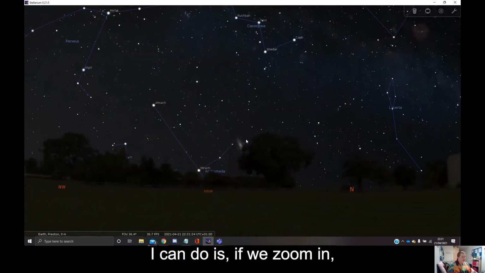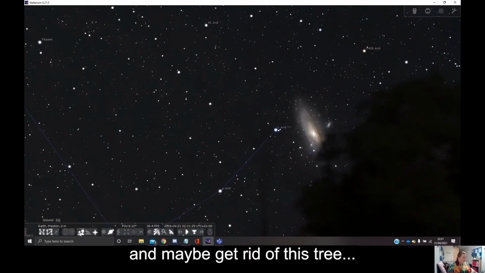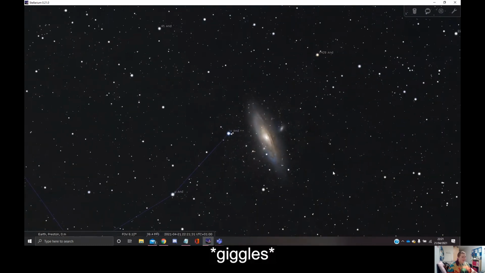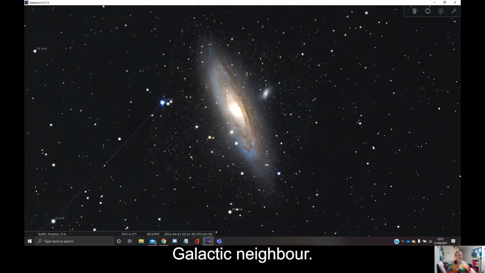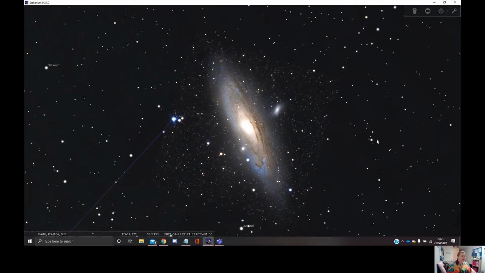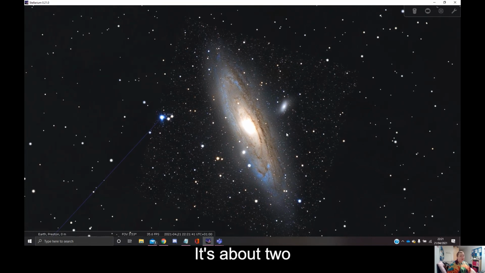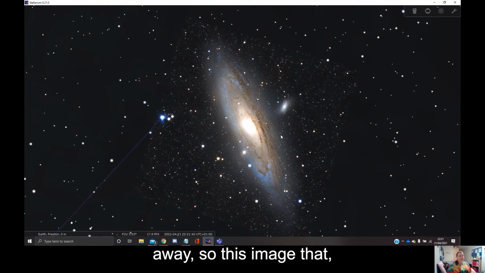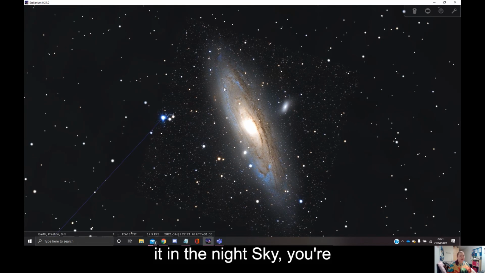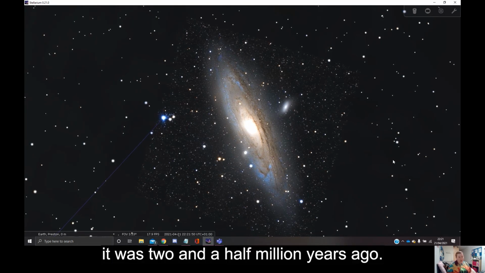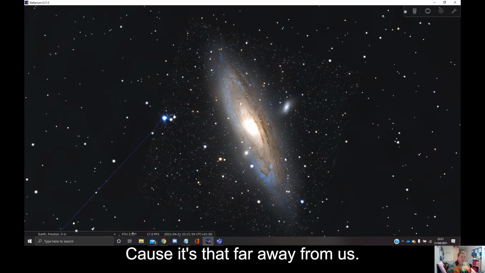And what I can do is, if we zoom in and maybe get rid of this tree, we can find our closest galactic neighbour. This is the Andromeda Galaxy. It's about 2.5 million light years away. So when you look at it in the night sky, you're actually looking at how it was 2.5 million years ago, because it's that far away from us.